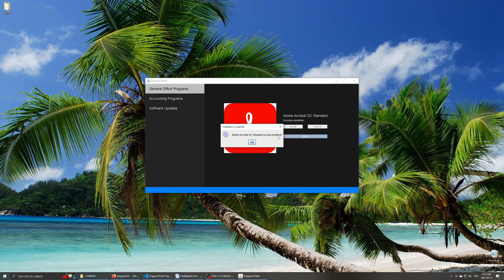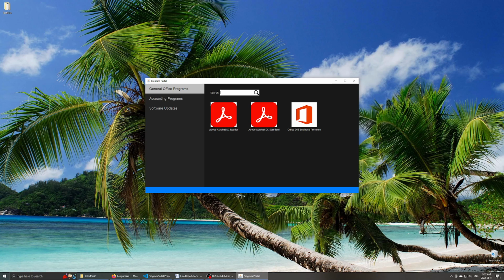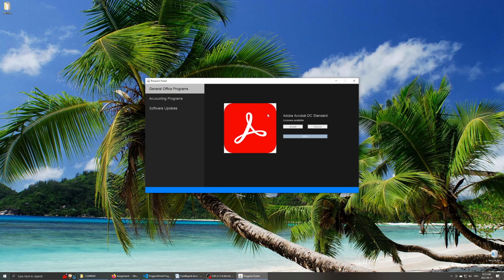There we are. We get the notification that Adobe Acrobat DC Standard is now installed. We'll just hit OK. And then if we click away, click back, go back into Adobe Acrobat DC Standard, we see that the program is installed. The program does track installation of available programs.